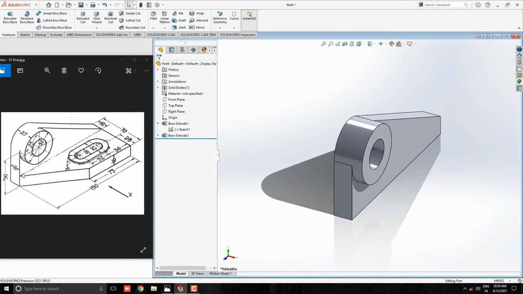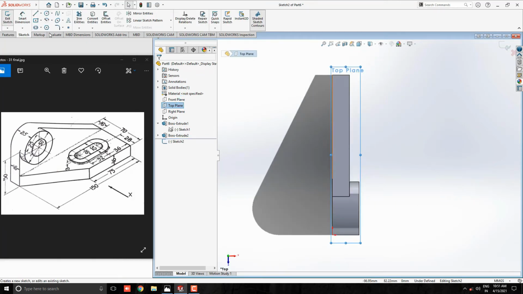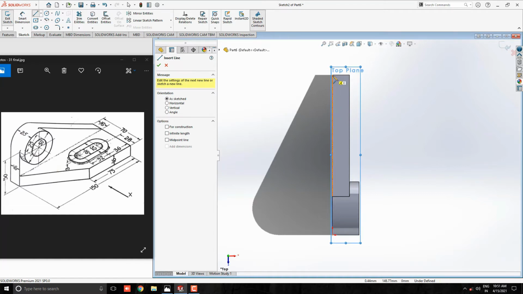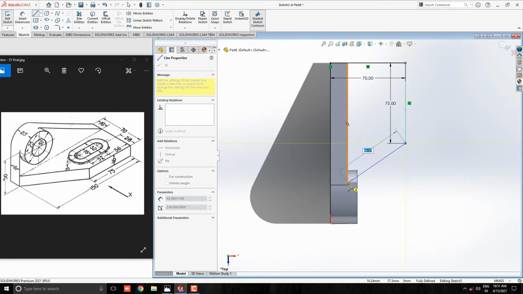Now next, we make this profile with this slot on the top plane. Select the top plane for the sketch. Take the line tool and start to draw a line from this corner point. Draw a line 70 mm straight to the right side. Then, draw a line 75 mm straight downward. Get a tracking reference from this vertical edge for the next point, and place the next point on this edge. Then, draw a line up to the origin point. Next, join this corner point to close the profile, like this.